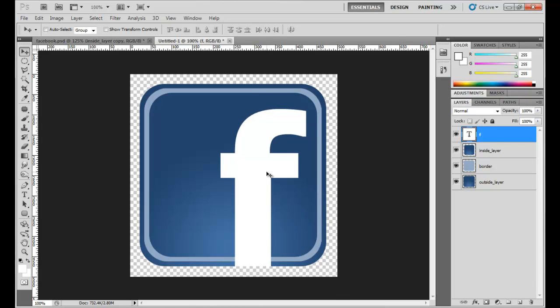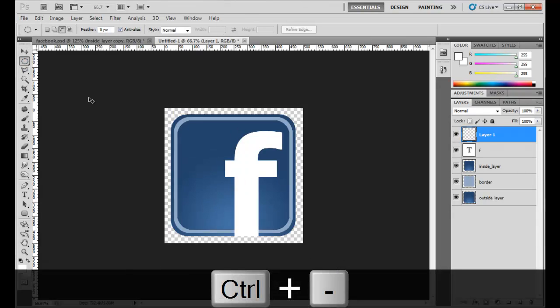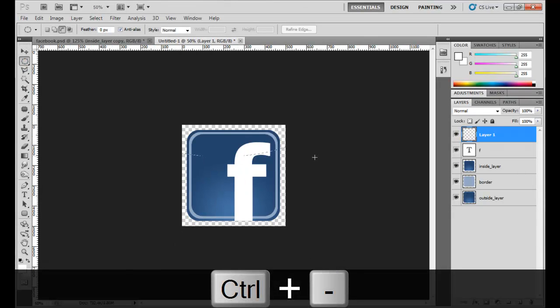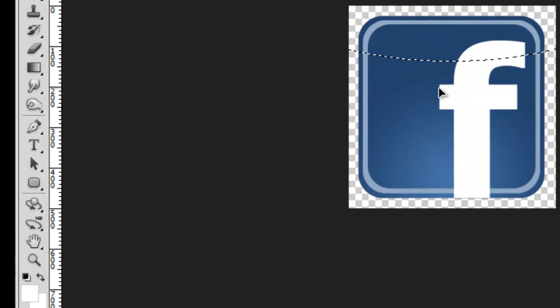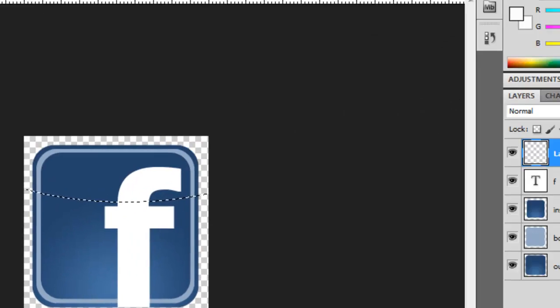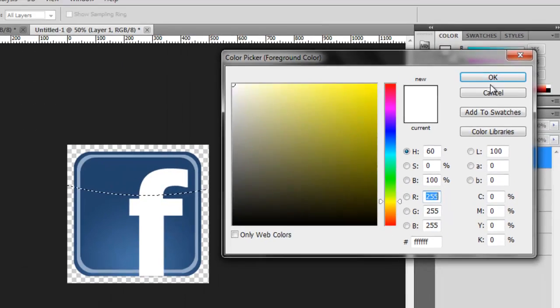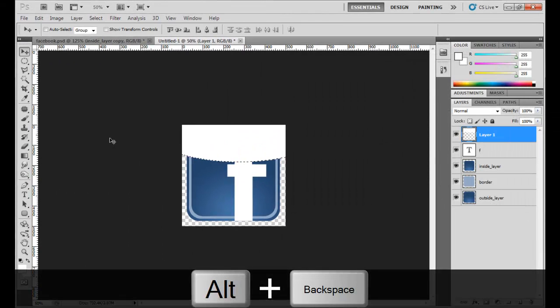Next thing we want to do is create the glossy effect. So I'm gonna create a new layer. Select my marquee tool, zoom out a little, drag out a circle or oval, center it up. You will notice it snaps a little when it's centered up. I think that's perfect. Right there. I'm gonna make sure my color is set to white and hit Alt backspace.